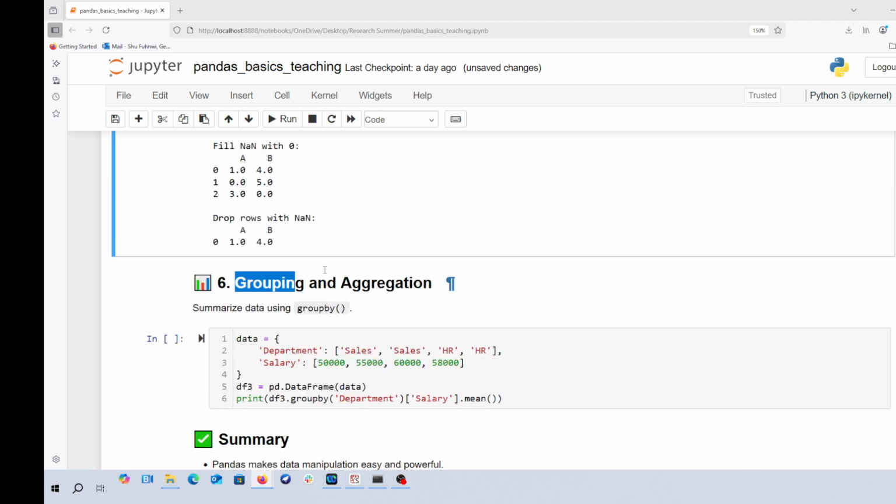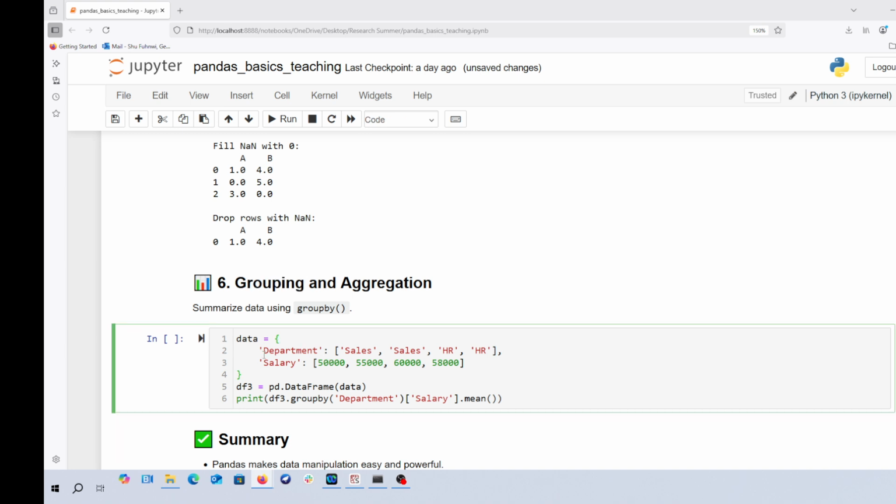Also, we can do aggregation. Aggregation here simply means we want to maybe do a group by and then we get the sum, or maybe we get the mean based on some groups. So let's say I have a data frame which has department: we have the sales department, another sales department, we have HR, and then with different salaries.